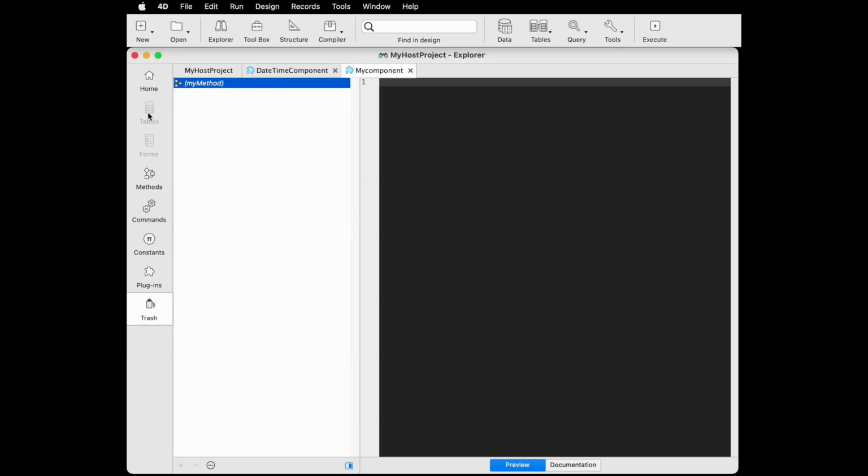Next, the two tabs Tables and Forms are not accessible. Tables, because a component's tables cannot be accessed from the host, and the Forms tab, because the form management interface has not yet been fully developed. Of course, this interface allows you to modify, add, or delete classes or methods.